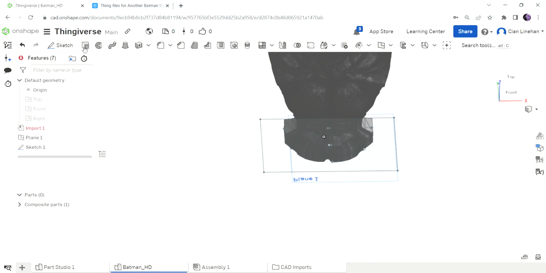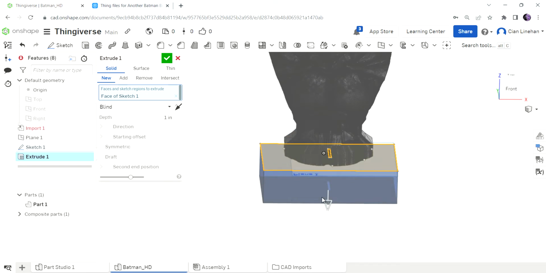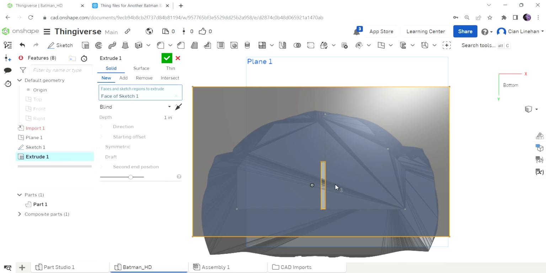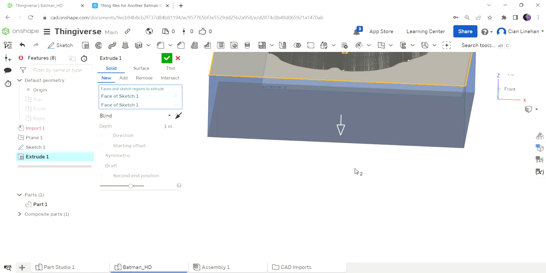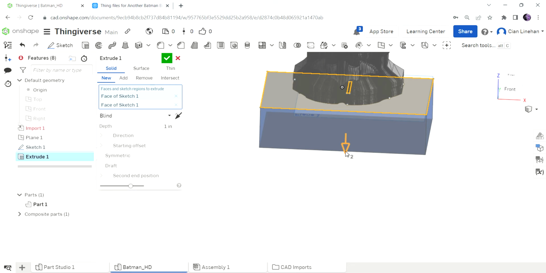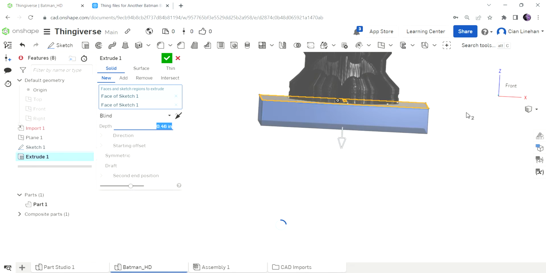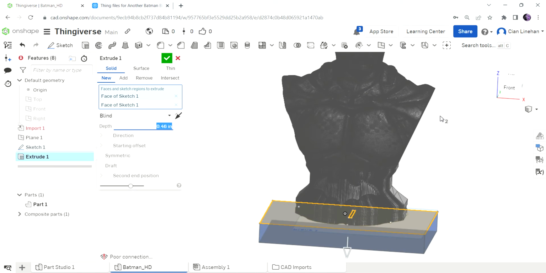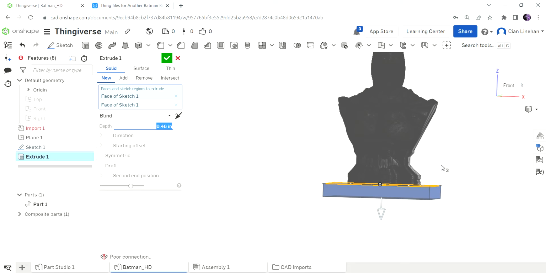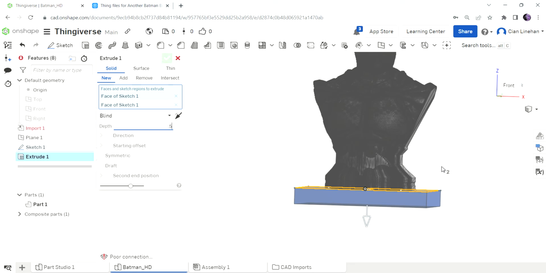Alright, next, extrude. Now you might be asking yourself, Keaton, why is there a hole in it? I don't know. There just is. Okay, we're just gonna make that about yay high. Okay, so 1/2 inch. Cool. Or is that enough space to say? No, that's not enough space to say Batman. We need to say Batman on it.